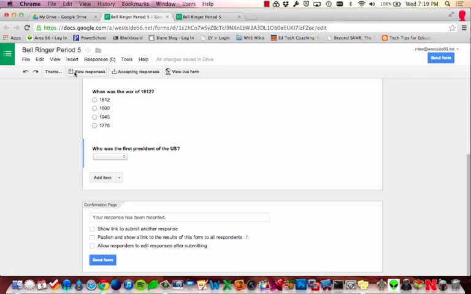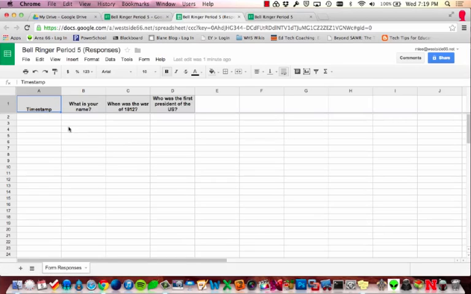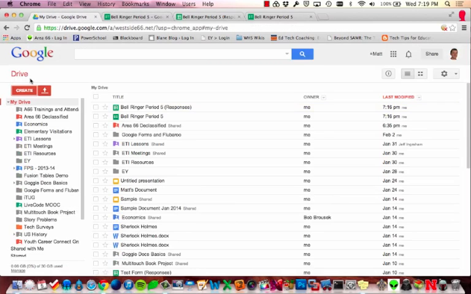So once you send that to students, you want to see what they did. Now there's a button here that says View Responses. And if I click that, it's going to take me to a spreadsheet. And this spreadsheet is where all the responses are going to be put. If you ever close out of your window, if you look back at your drive, and I just click the tab to take me to the Google Drive, I can see here that this is my form, Bell Ringer Period 5, and here is my responses file for Bell Ringer Period 5.